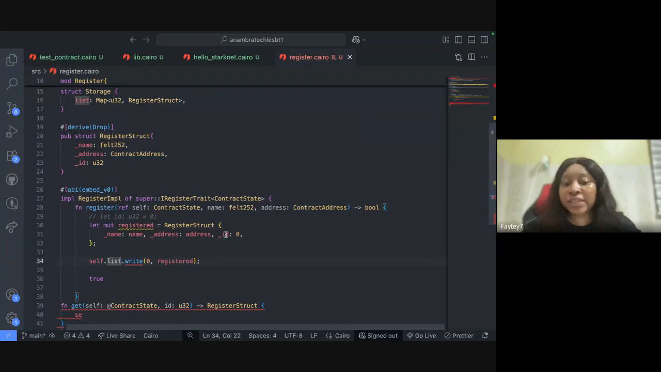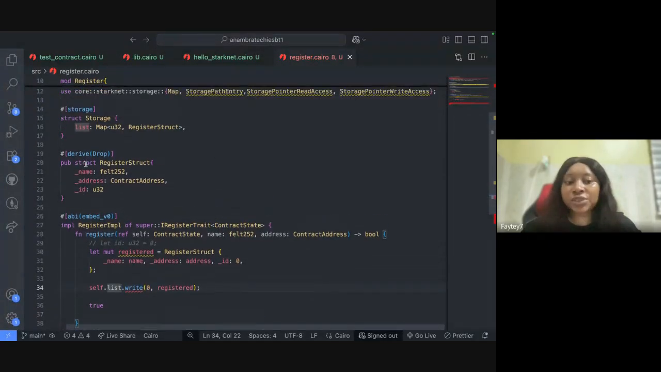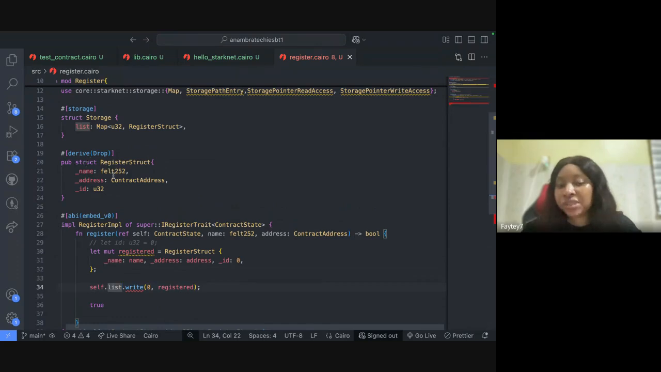But with this method, all the IDs will definitely be 0. So we are going to change this in the next class. But I was just trying to explain to you how this can be instantiated. And then after instantiating this struct, what I'm trying to do is to push this struct to storage.